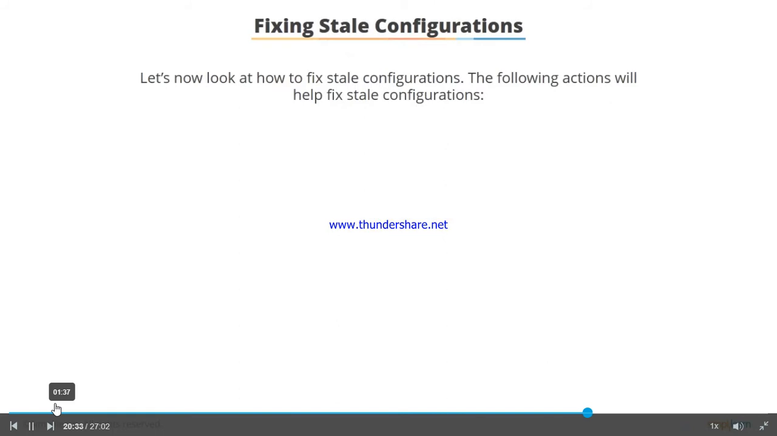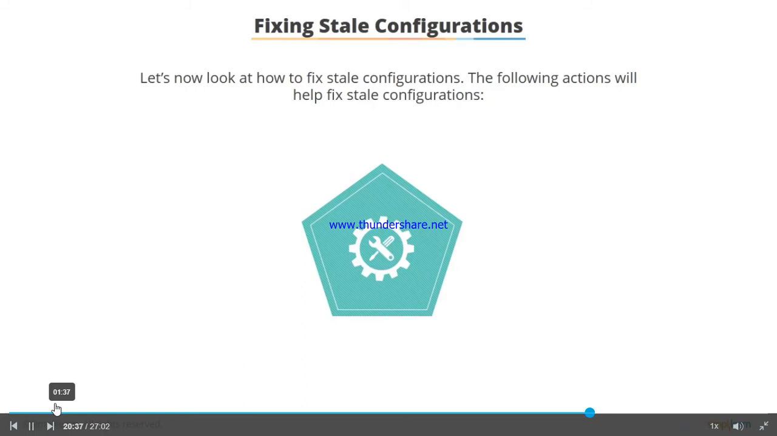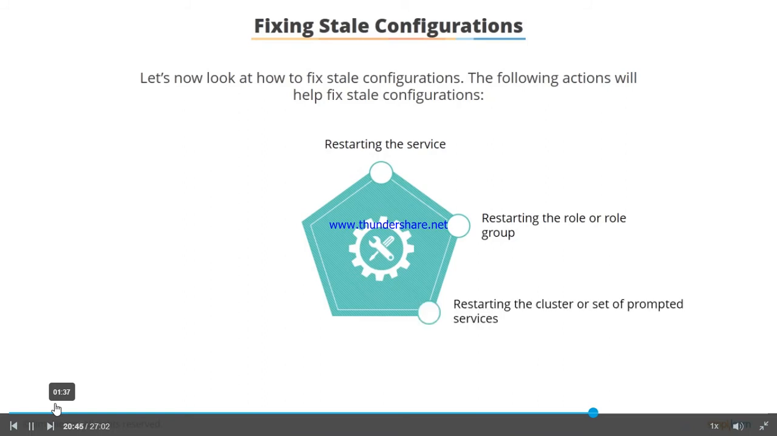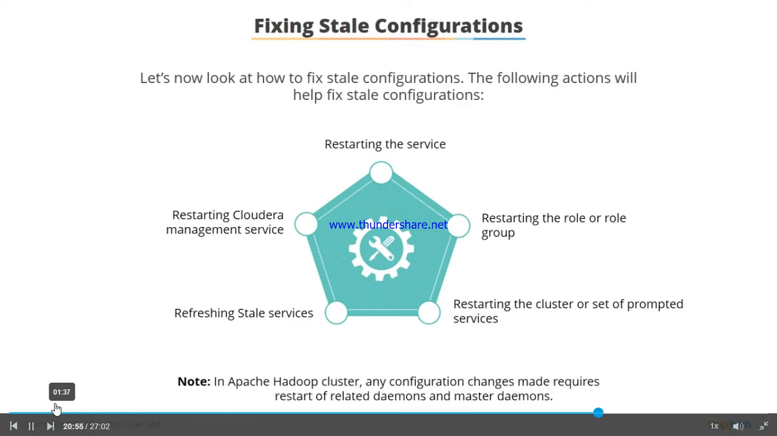Let's now look at how to fix stale configurations. The following actions will help fix stale configurations. Restarting the service. Restarting the role or role group. Restarting the cluster or set of prompted services. Refreshing stale services. Restarting Cloudera Management Service. Note that in Apache Hadoop cluster, any configuration changes made requires restart of related daemons and master daemons.